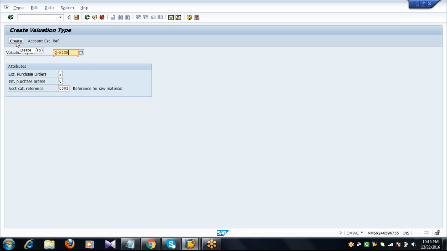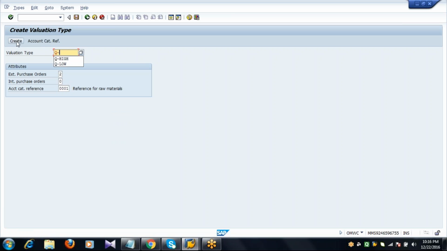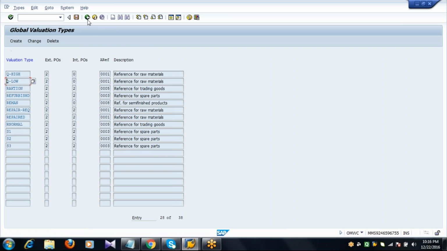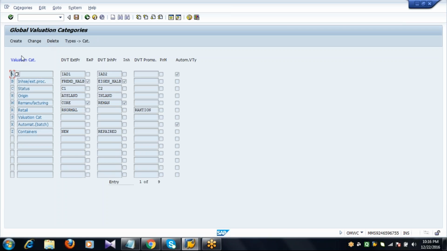Again click on create. Save. Go back. Click on create. This time I am creating valuation type quality low. Create and save. These are examples, guys. Go back to main screen, then go for global categories.